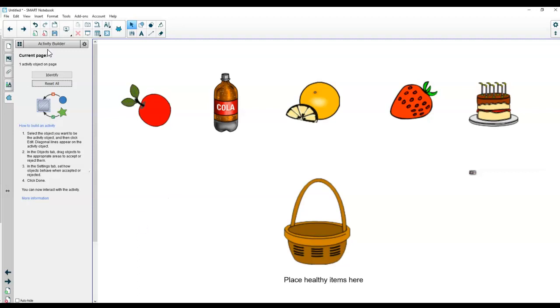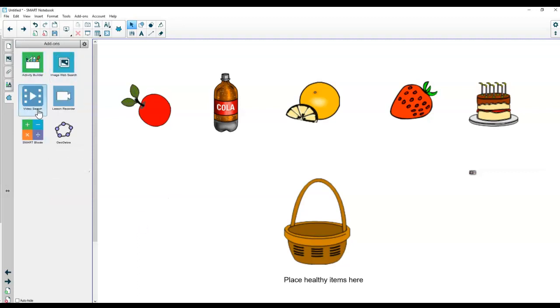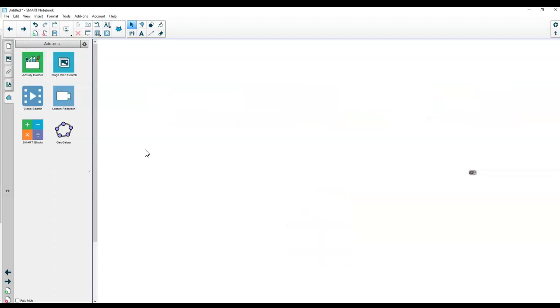Okay, so that's the activity builder, and we looked at a couple of different items inside the add-ons, and I'd encourage you to look a little bit deeper into those as well. There's one other thing that I want to show you, and I'm going to create a new page. So we're on a brand new page, and this option up here at the top where it says activities is even more activities that you can bring into your Smart Notebook presentation.